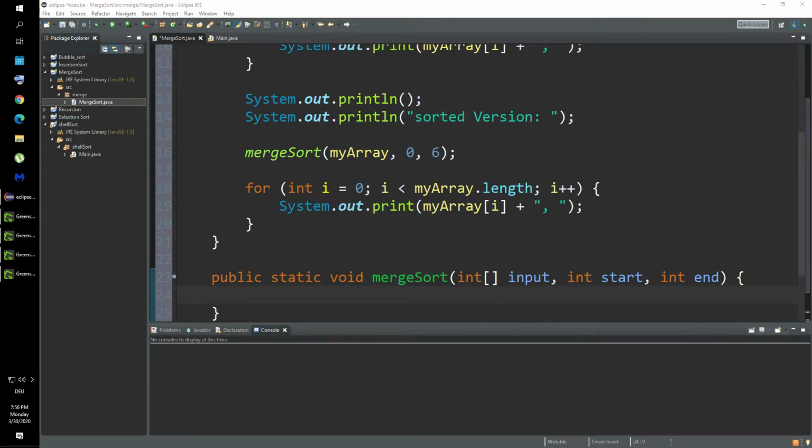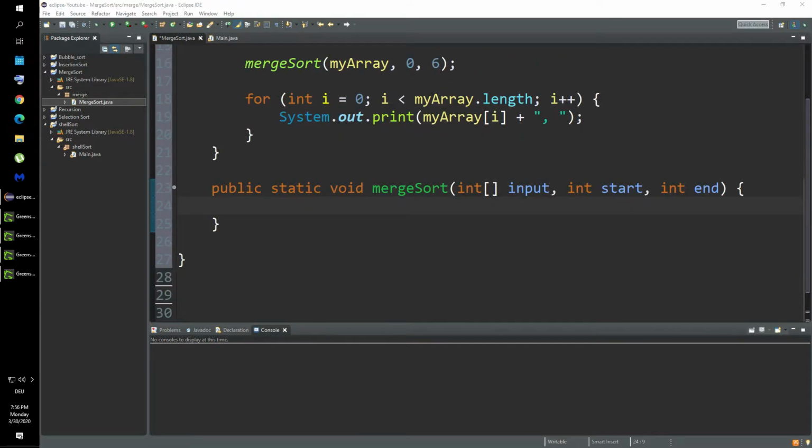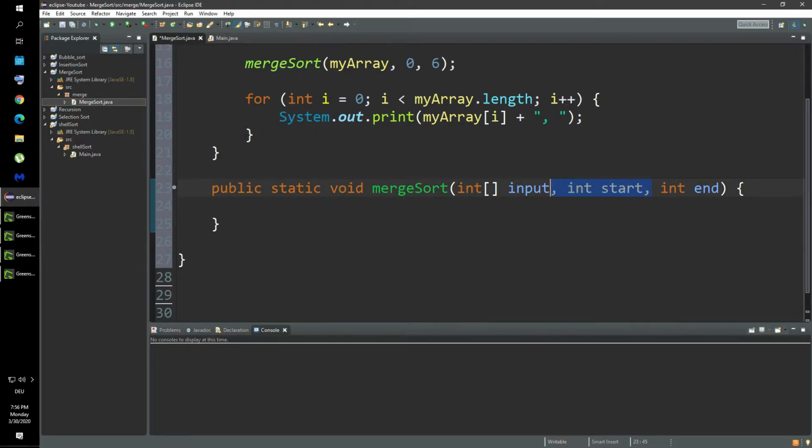The whole idea here is that we will create two methods. One method will call itself repeatedly, and the other one will do the merging. And what we just did here is the partitioning, the logical partitioning, because we will just define the start index and the end index here. So we won't create any new arrays.